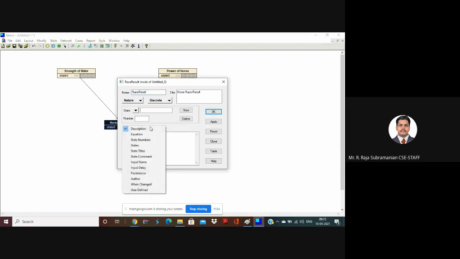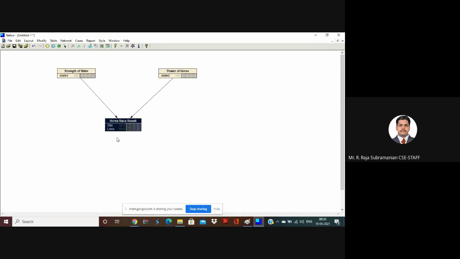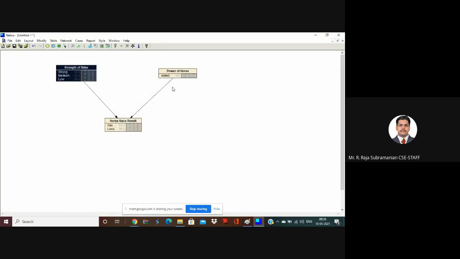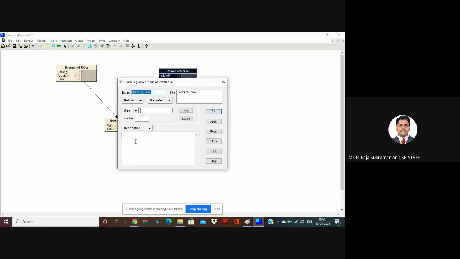For this, I'll go to the description and change it to states. I'll give it different states. So what will be the race result? Race result can be win or lose. I have 2 states. I apply and click OK. So there are 2 states. And strength of the rider can be strong, medium, low. Right? Okay. And power of horse.